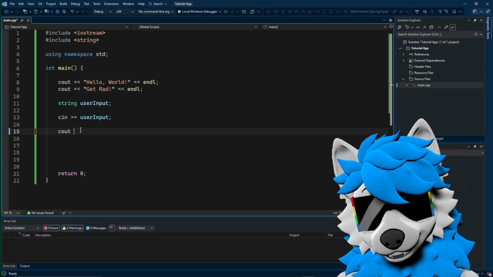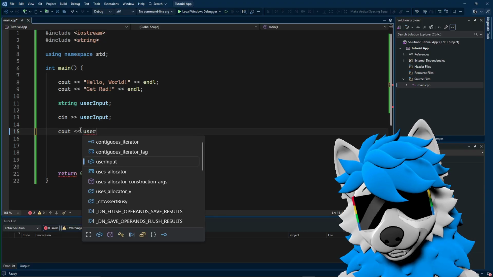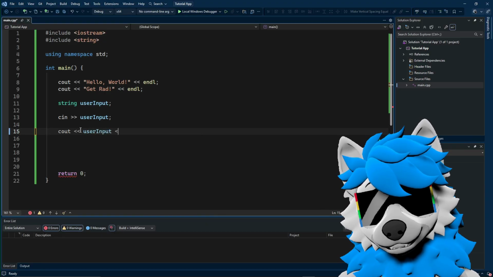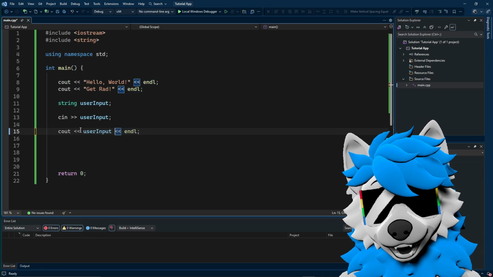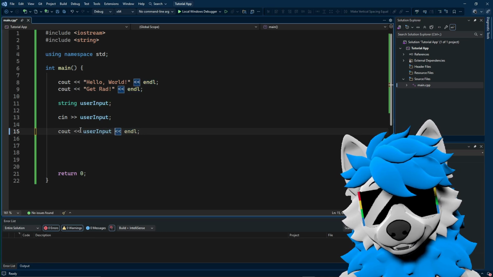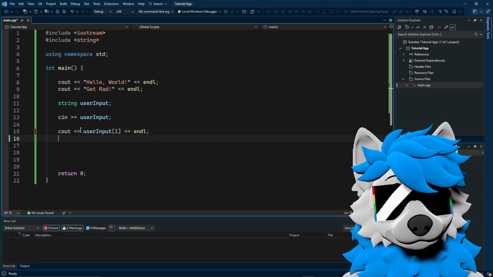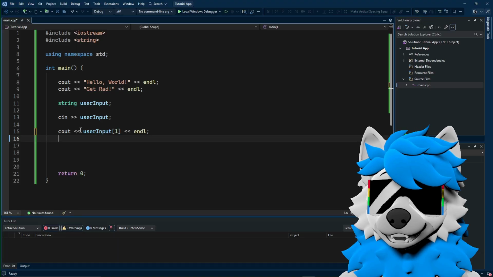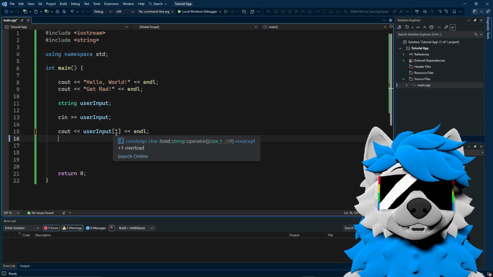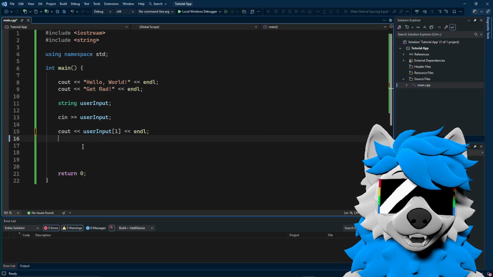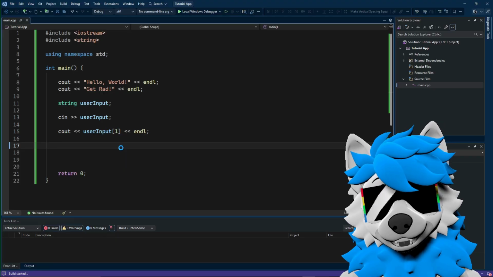Let's see what happens if we do something like user input and line. Oops. Okay. You see, you notice how I said earlier, strings were just an array of characters. Well, like this, we're going to be getting the second character in the string.